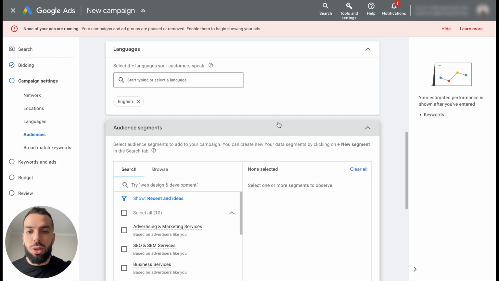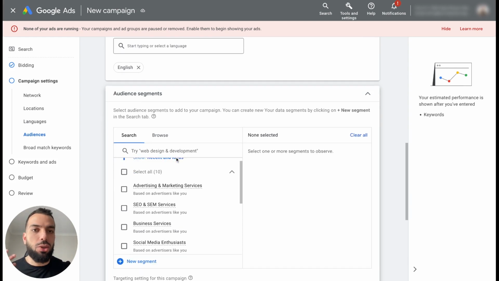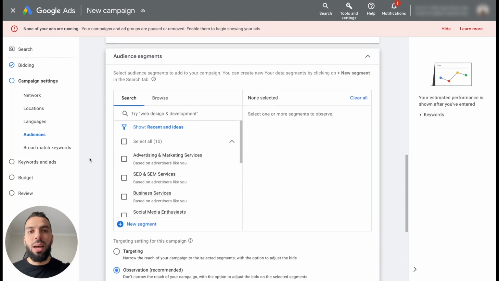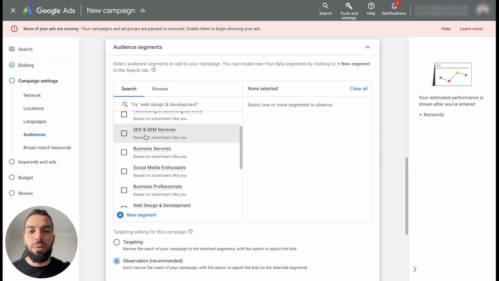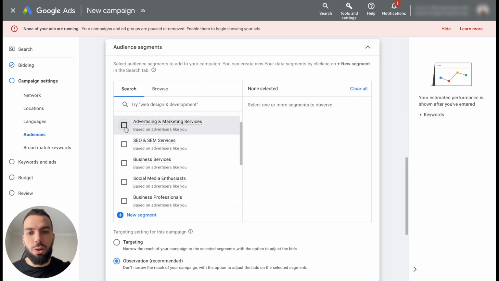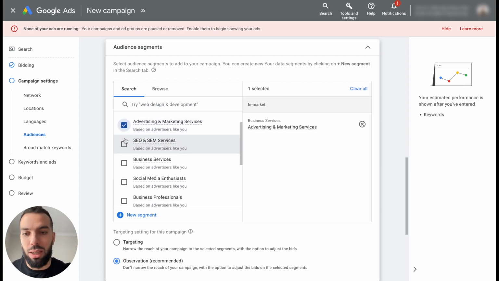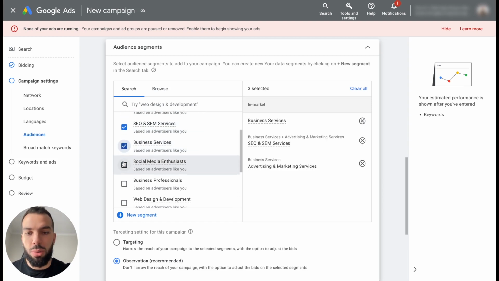You can really just select 10, 15, 20 different audiences because, like I said, it's not going to actually affect the performance of your campaign. It's purely just to see what type of demographics and audiences are interacting with your ads the most if you've selected them. So, for example, it's picked up that my particular company is a marketing services company, so it's given some recommendations already. For this particular example, we're going to select them. So, let's just go business services.